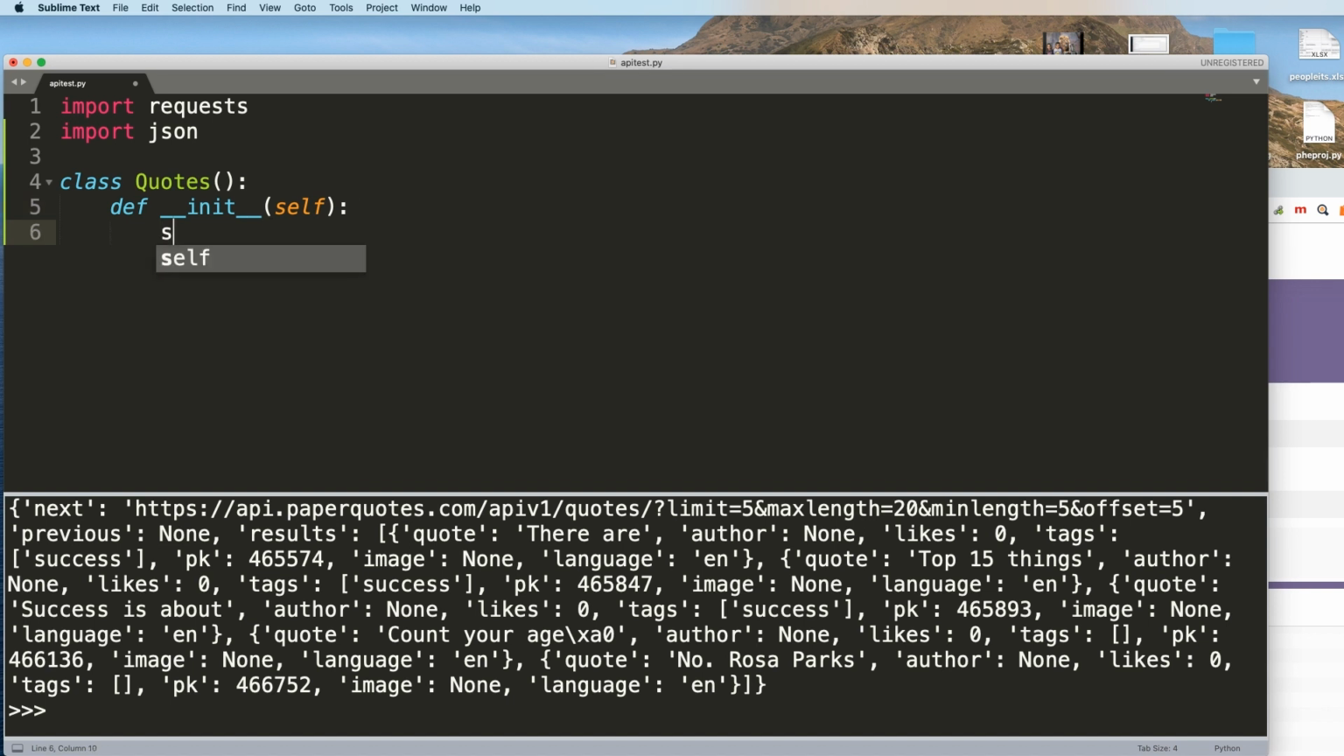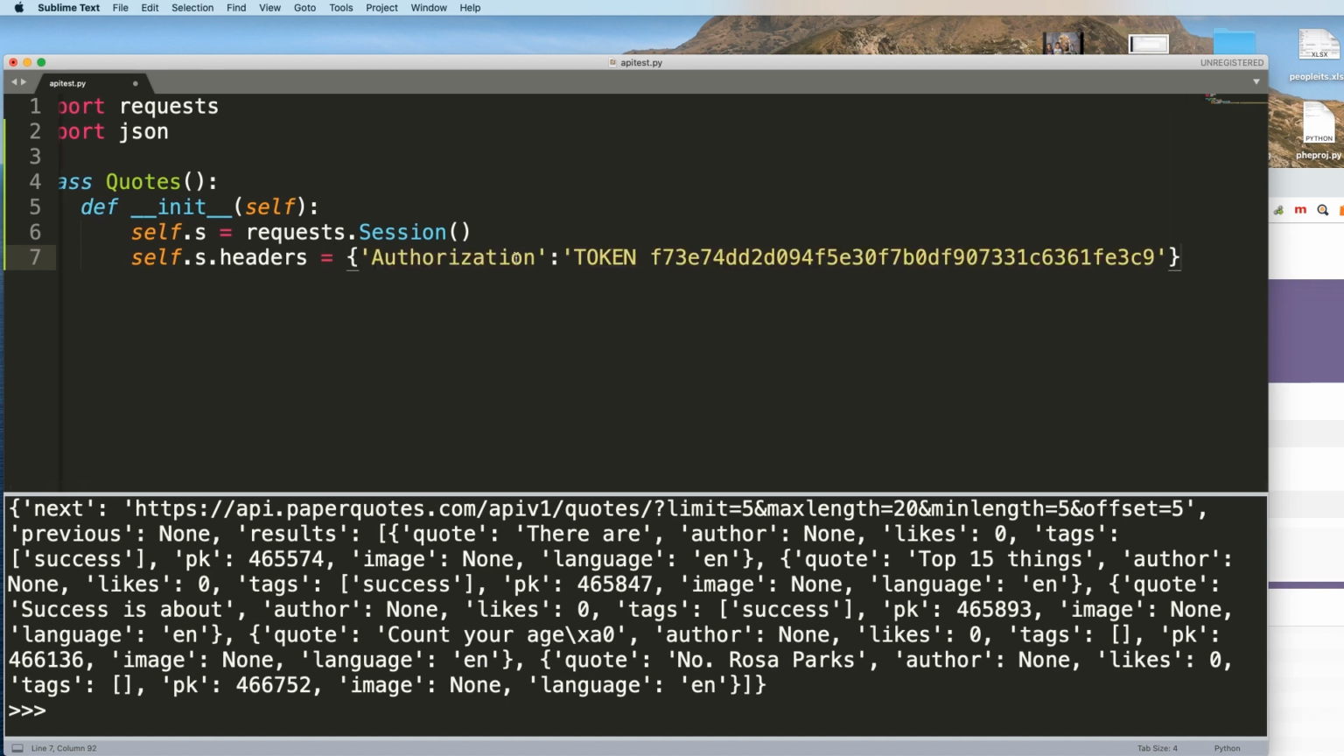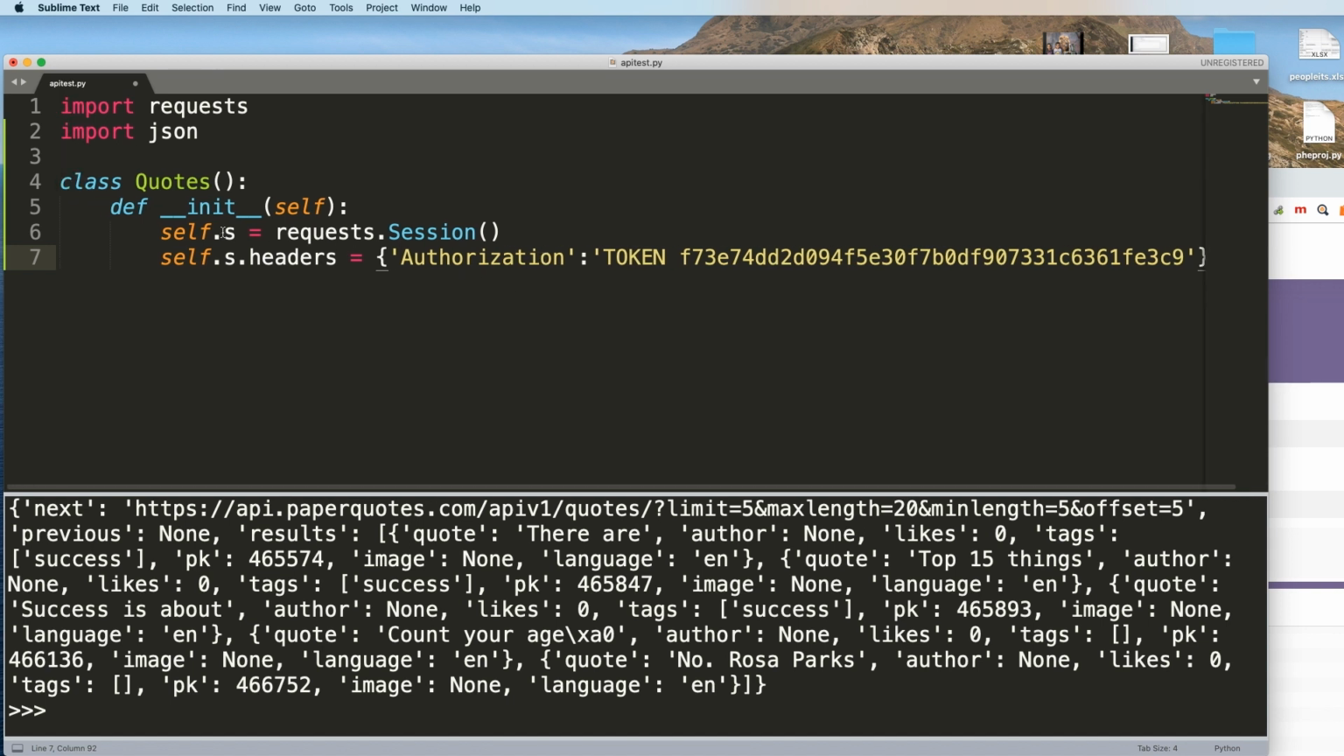And then you're just going to do something like self.s is equal to, now this is where I would say this is the better way to do it. You always want to use sessions, and sessions is just a cleaner way to do it. It organizes your code, and you can pass things like the authentication key right through your session. So I can do something like self.s.headers is equal to, and I'm going to copy and paste that code over, and so we'll paste that over here. So now every single time I push a request through the session, it's going to automatically authenticate, so I don't have to keep adding this in the actual endpoint.